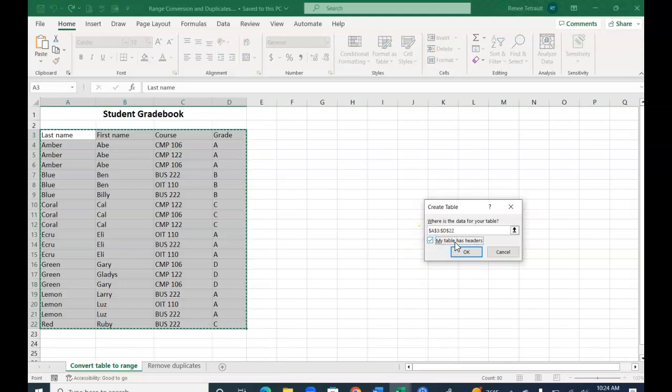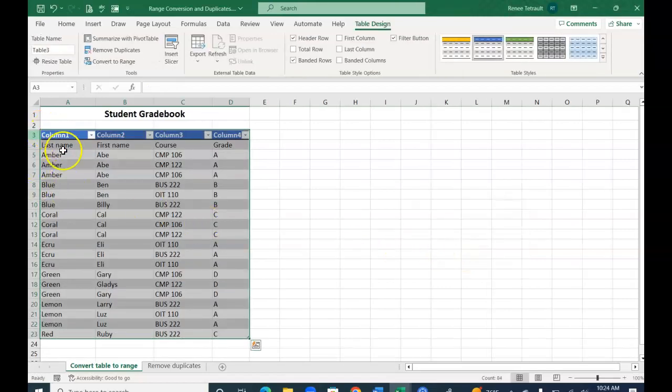Make sure that My Table Has Headers is checked off because you have last name, first name, course, and grade. I'm going to uncheck it just to show you what happens if you didn't make sure that the check mark was there for My Table Has Headers. What happens is it's almost like you get double headers. You have last name with column 1, first name with column 2. But the options to sort and filter, the drop down, is on the column 1, column 2 labels.